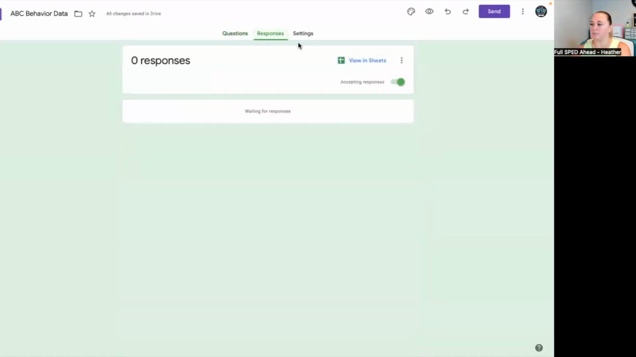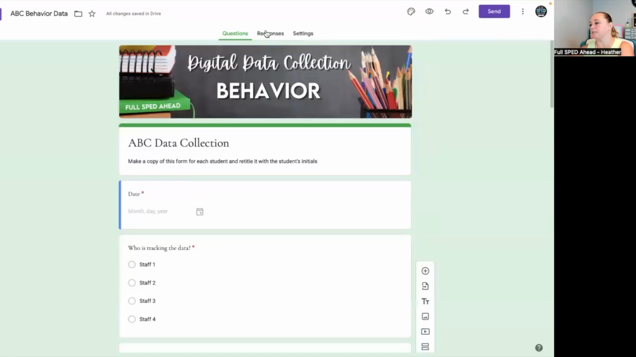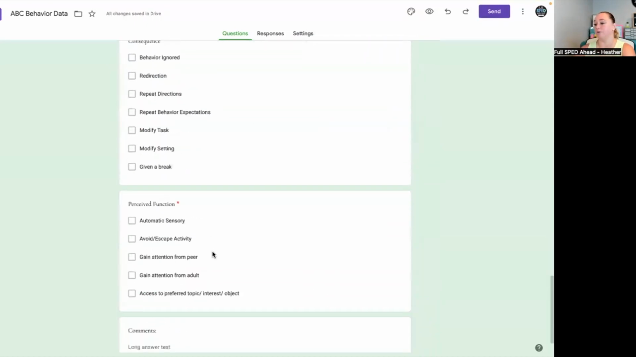Then you'll collect the responses and you can view in sheets. That view in sheets is the feature that will put all of this into a chart or a graph for you, which I absolutely love. So if you are collecting data on an iPad or a phone or your laptop, this is a very quick way to implement, and you can just keep going.